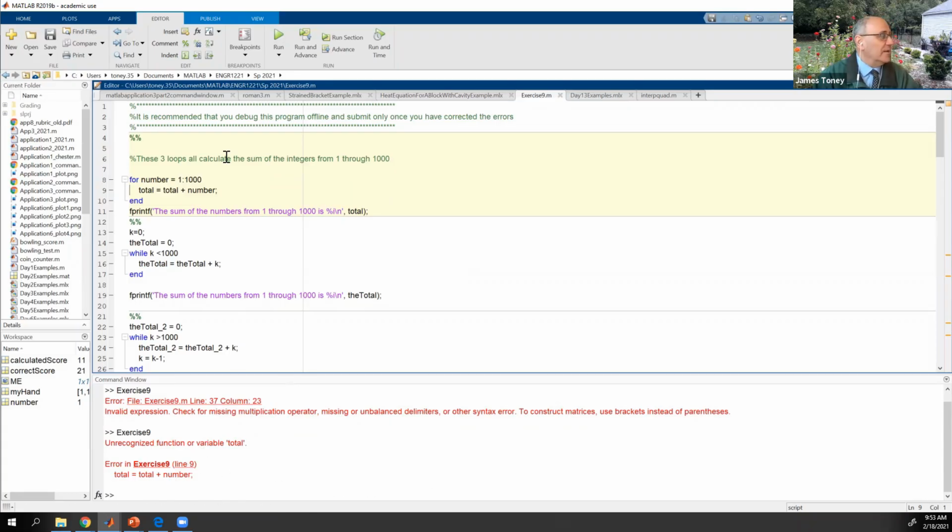We run it, and it hits some kind of runtime error. And something wrong with the sequence of our code created an invalid condition. All right, so what is it saying? Unrecognized function or variable total on line 9. Okay, so you look at that, and you see, wait, I've got total on the right-hand side here. And if it's on the right-hand side, that means it has to have already been defined. But it wasn't. And so that's the problem. It's an initialization error. We're trying to add up all the numbers from 1 to 1,000, doing it the dumb way with a loop.